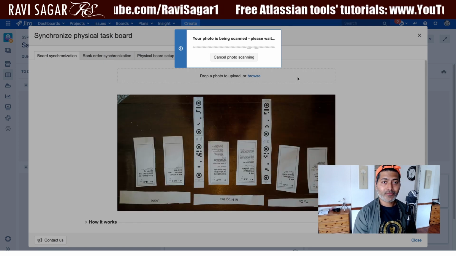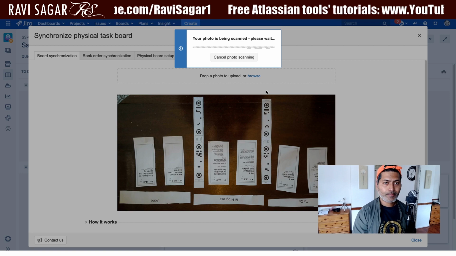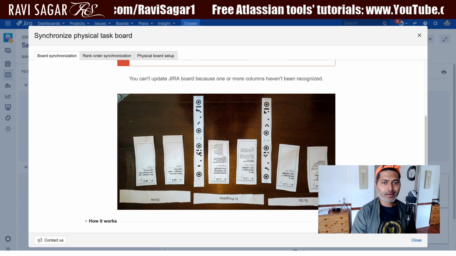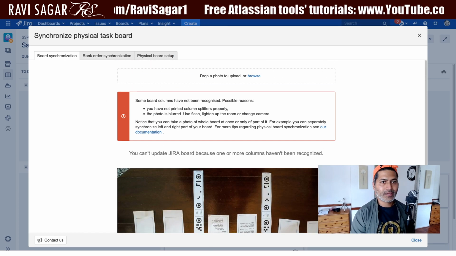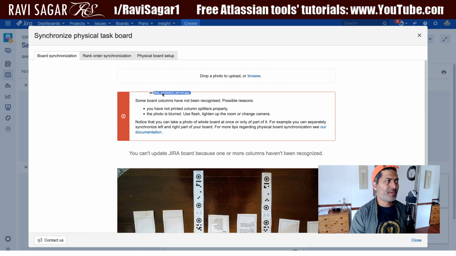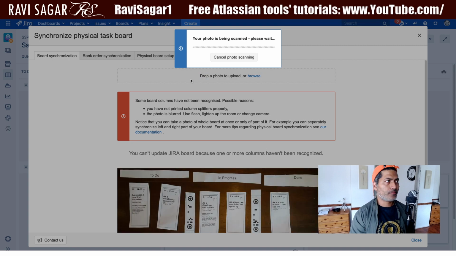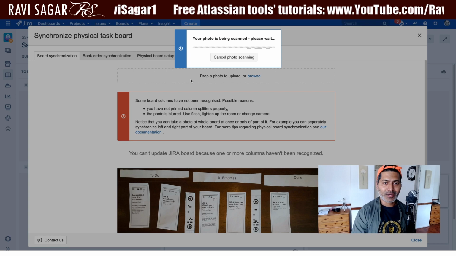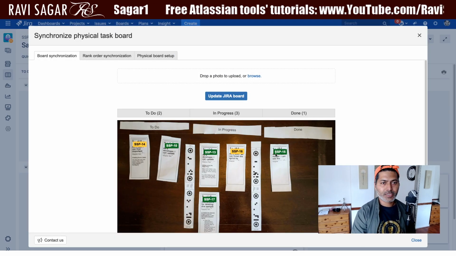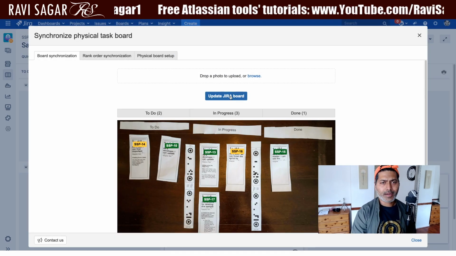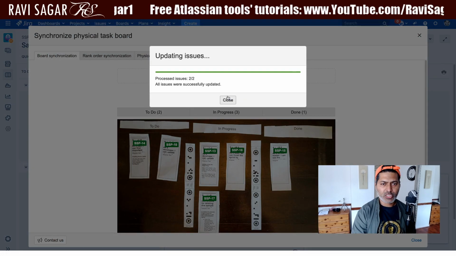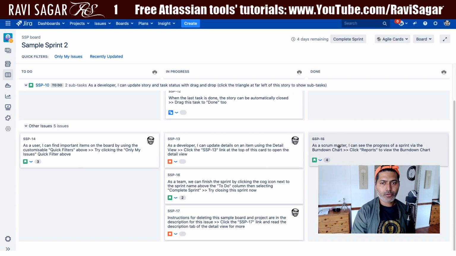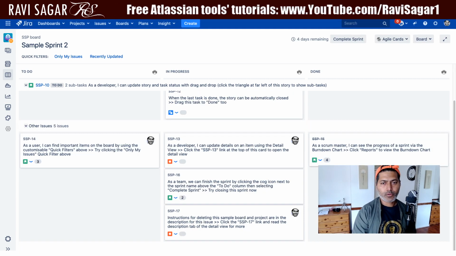Just drag it, and this picture is slightly not in the right format, so let me drag a different picture. So just make sure that your picture orientation is not upside down. So let us try to upload a different picture here. So this is looking good, and we have just one issue in the done column. If I update and close, and go back to the board, it seems to be working, and it actually works.